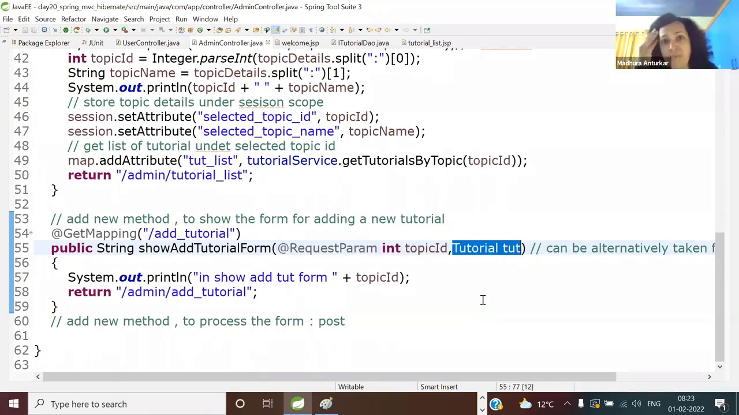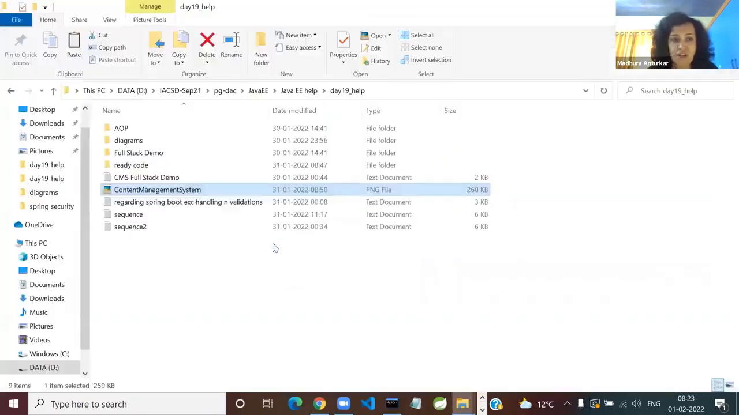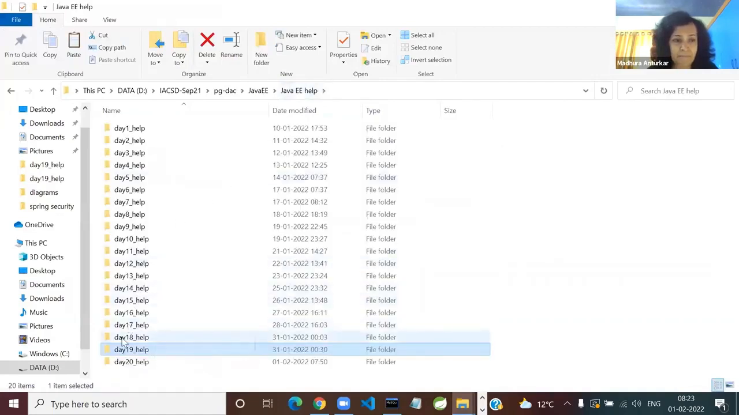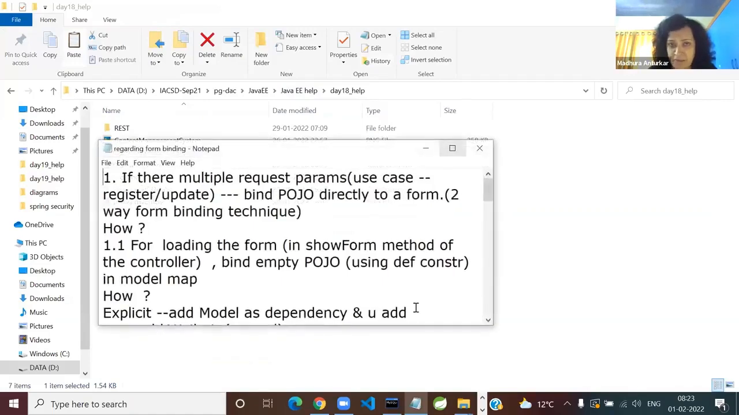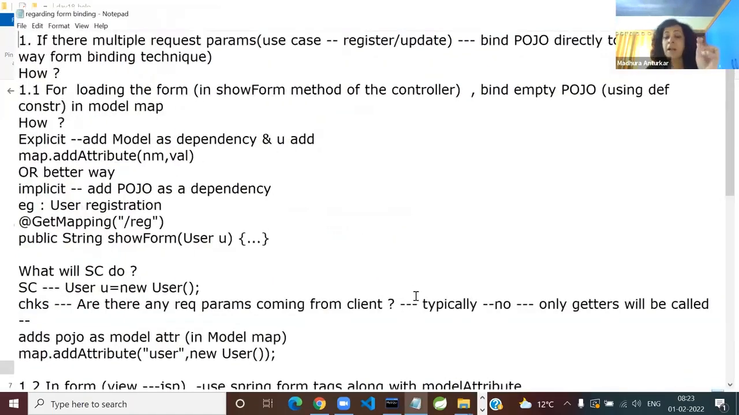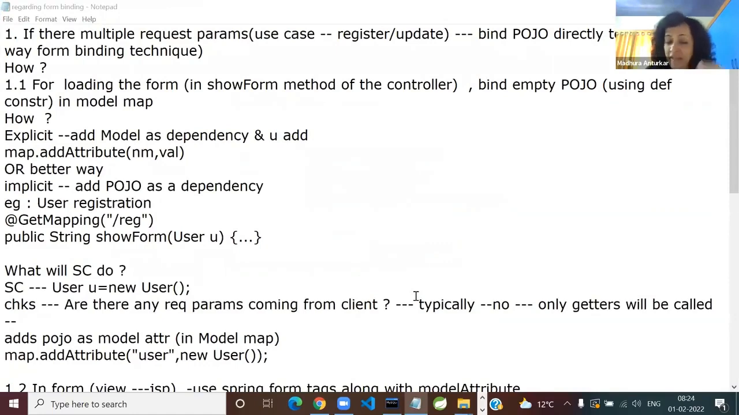When you say form binding, I have written about it in the README which I shared with you, on Saturday, I guess. If you open what I wrote regarding form binding, read it carefully. Listen to this. There are 3 ways of sending information from client to server. One way is request parameter. The second way is path variable, URI variables.